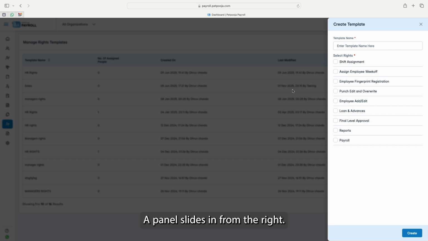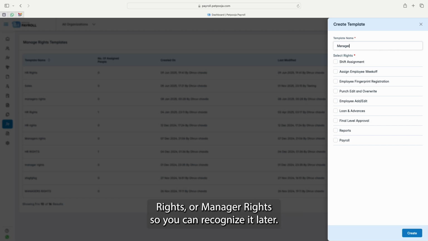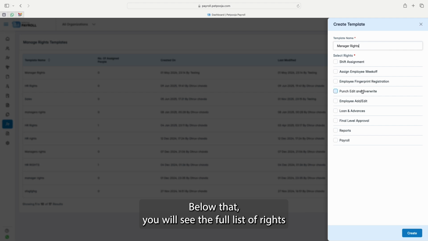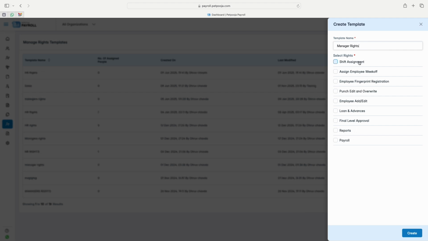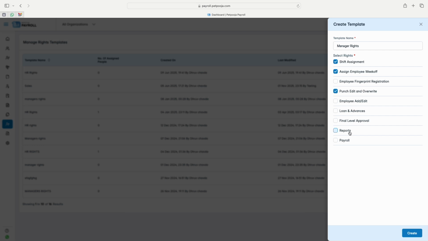A panel slides in from the right. First, give your template a clear name, something like Team Lead, HR Rights, or Manager Rights, so you can recognize it later. Below that, you will see the full list of rights. Now, just tick the boxes for whatever this role should be allowed to do. Once you're happy with the selection, click Create.